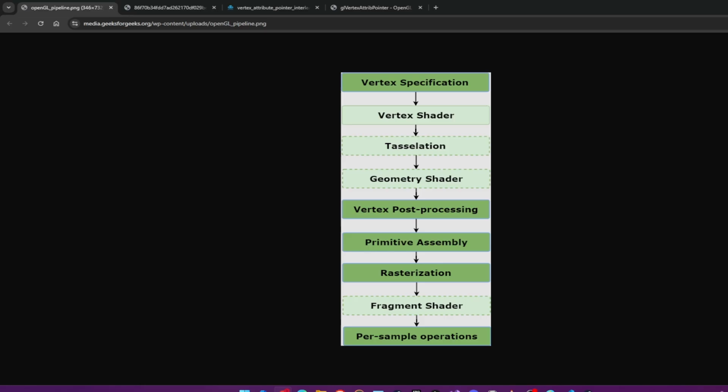And then the next part of the pipeline is primitive assembly. What it does is it connects all the vertices and is used to find out the shape that has to be rendered. It could be a line or a single point or a triangle. Then we have rasterization. Rasterization is present to calculate all the fragments that are to be rendered, and also which pixels within the shape will be included.